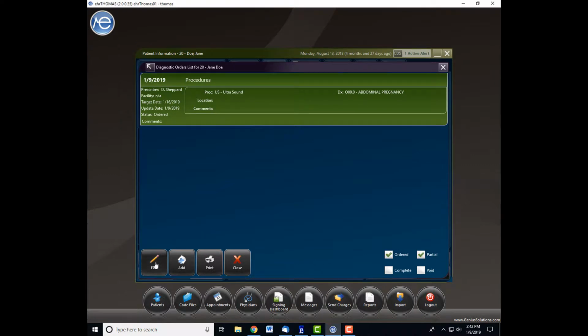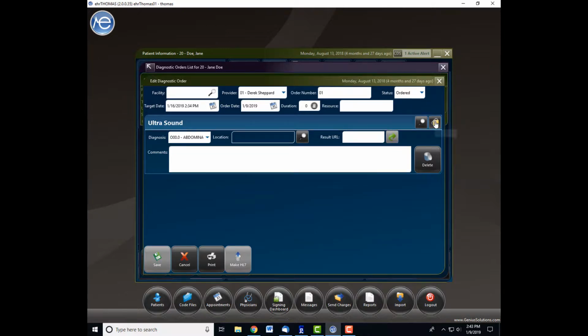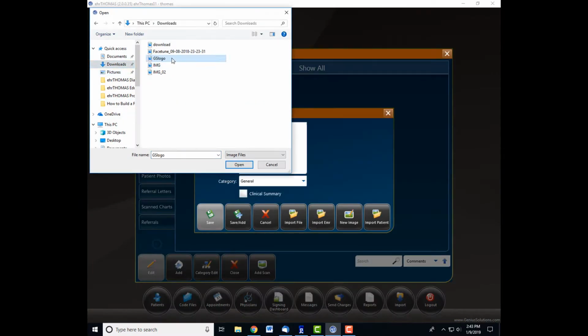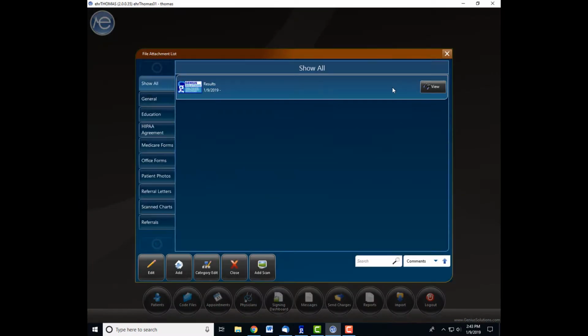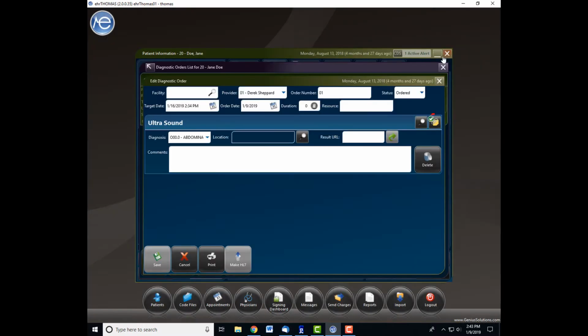When modifying any orders, a file may be attached as part of the diagnostic test results coming back. These attachments are specifically for the order and may be viewed from the patient information screen. Click the Attach File button to open the file attachment list. The Attach File button will be checked off, indicating that the file has been attached to the order.